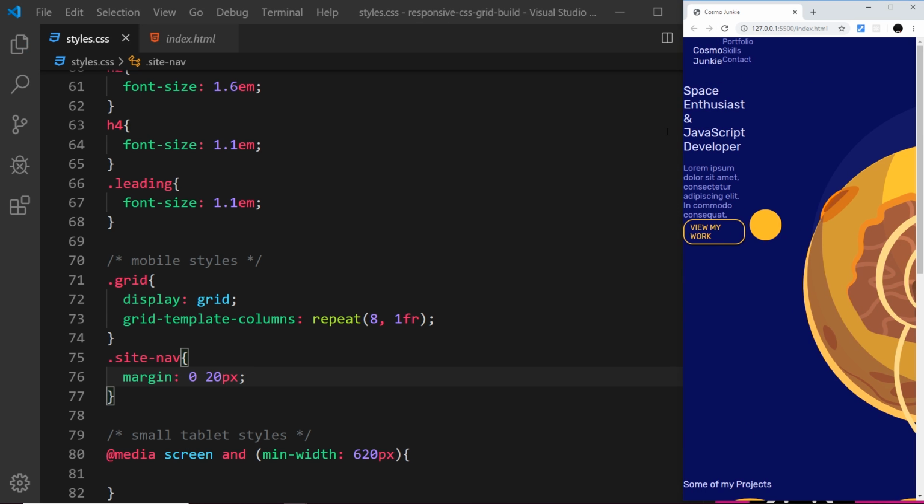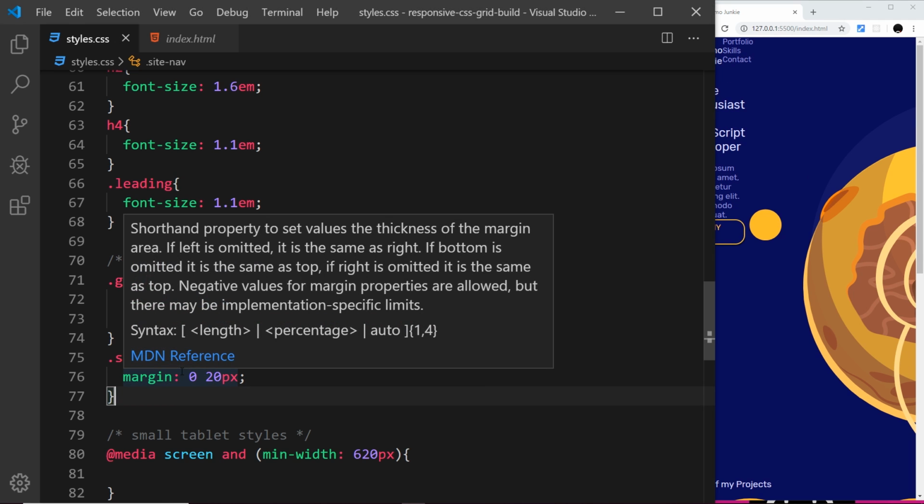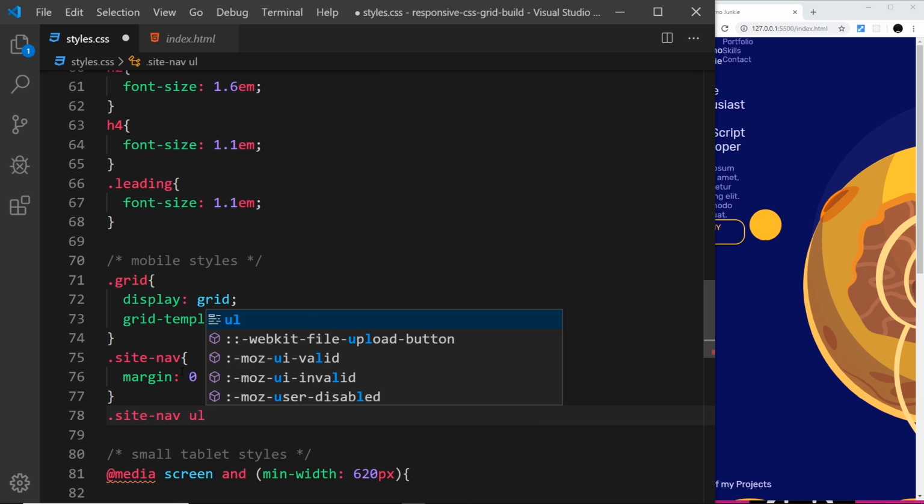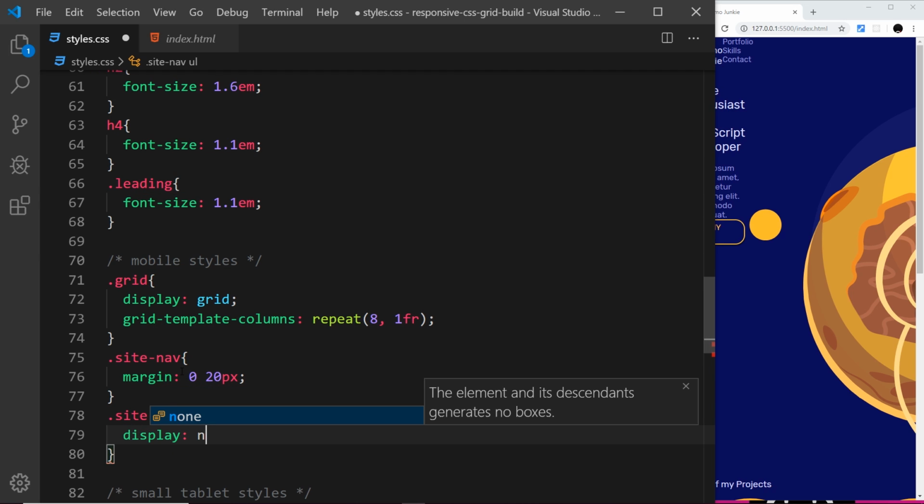Now also, I don't really need to show this UL. I think on mobiles it's easy enough just to scroll to the different sections. So I'm going to hide this UL which has the links. To do that, I'm going to say .site-nav ul, like so, and I'm going to set the display to be none.